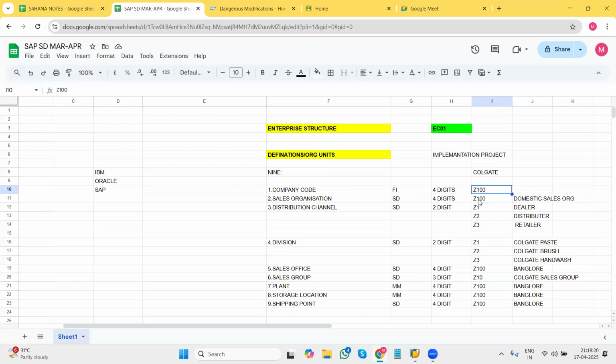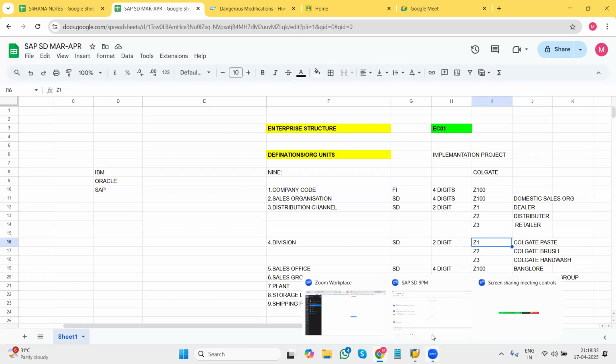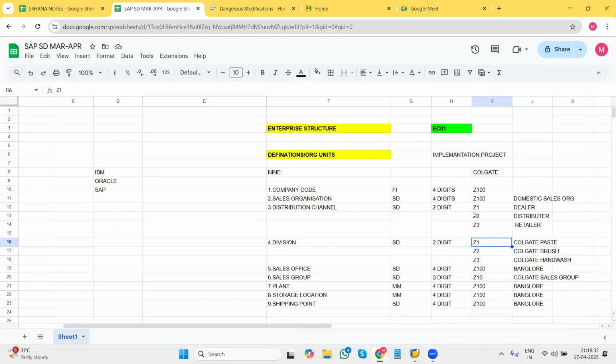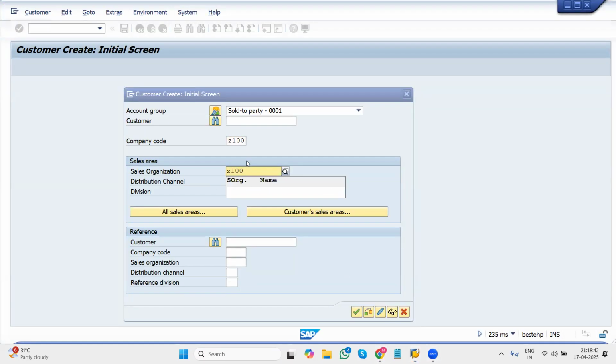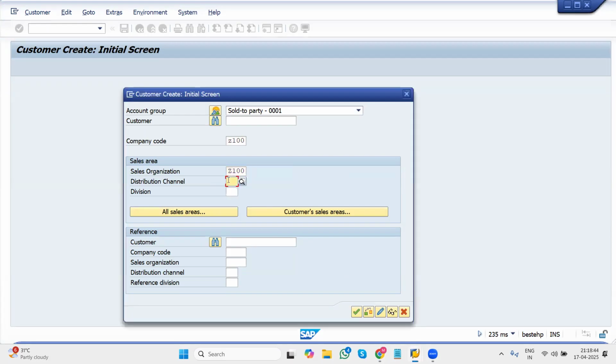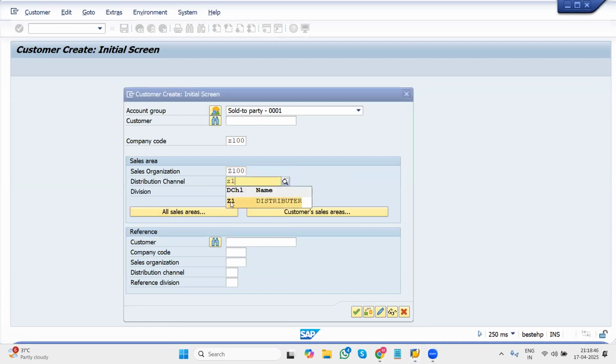Sales organization is also Z100 and for distribution channel we'll take the first one. Z100, Z1, and division is also Z1. So you can take anything. I'm just picking the first combination. So sales organization is Z100, distribution channel is Z1, and division is Z1. Just click on enter.